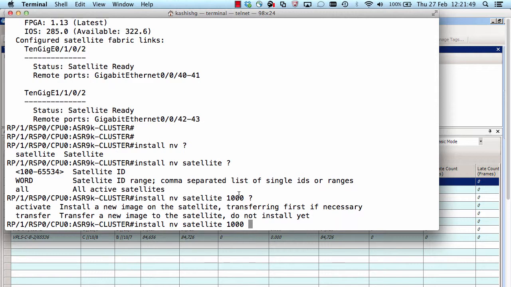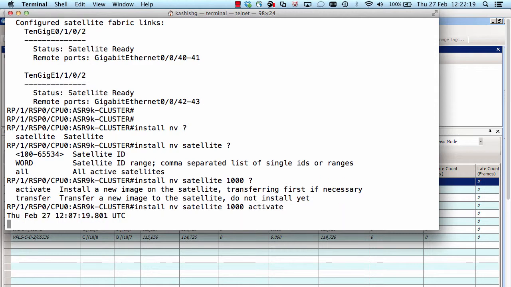Now, there are 2 ways to upgrade the image. Firstly, you can just go ahead and transfer the image. That is the process of just transferring the image onto the satellite, but it will not install it. And then after the transfer is done, you can go ahead and activate the image. So I'm not going to do the transfer separately, but do the activate in one go, and we will see exactly at what point we start seeing drops in our traffic while the activation is taking place. So go ahead and hit enter.